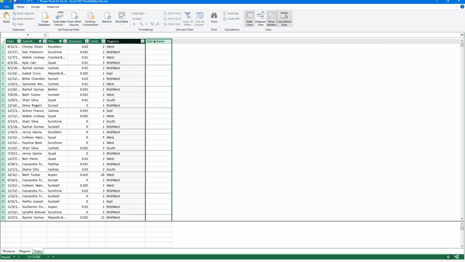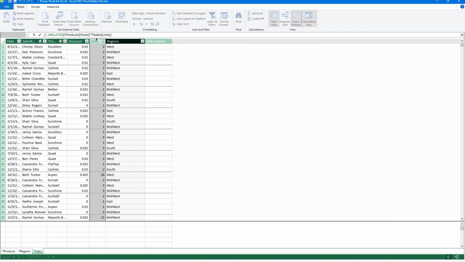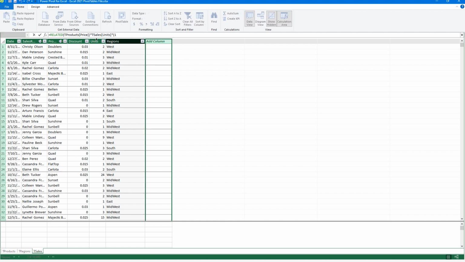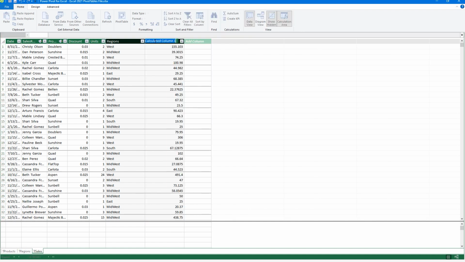I can also add an additional column here. I'm going to do another RELATED, and I will do the price of each product, but I will multiply it by the column of units, and I will multiply that by 1 minus the discount to give me the actual price of the product that they paid. So if the discount was 0.03, 1 minus 0.03 is 0.97, so it'll be 97% of the price. If I hit enter here, it will build me that calculated column, and I'm just going to call that Revenue.